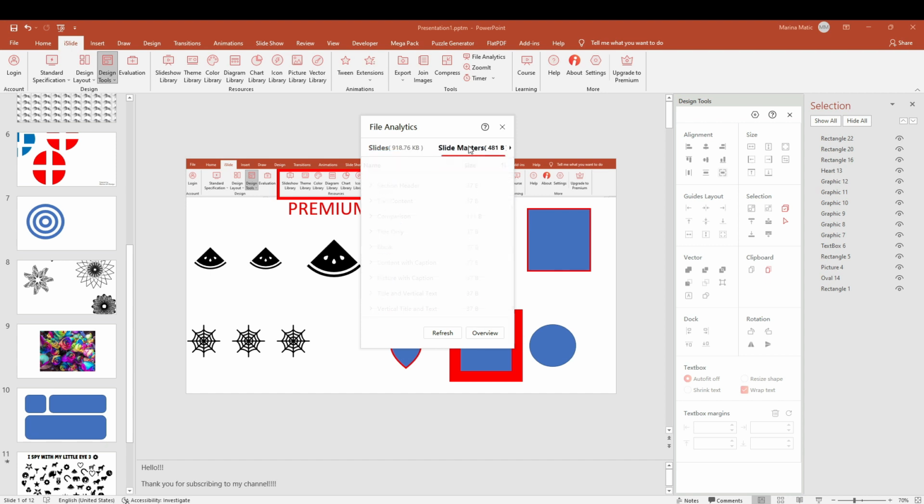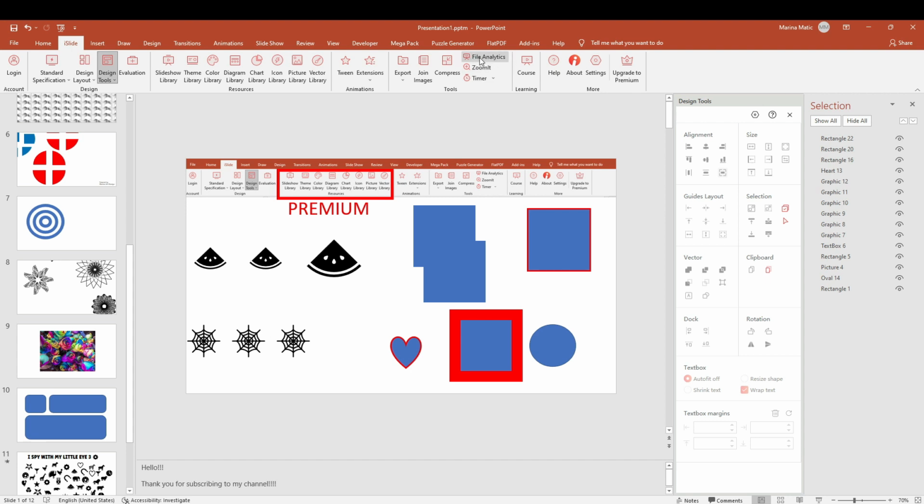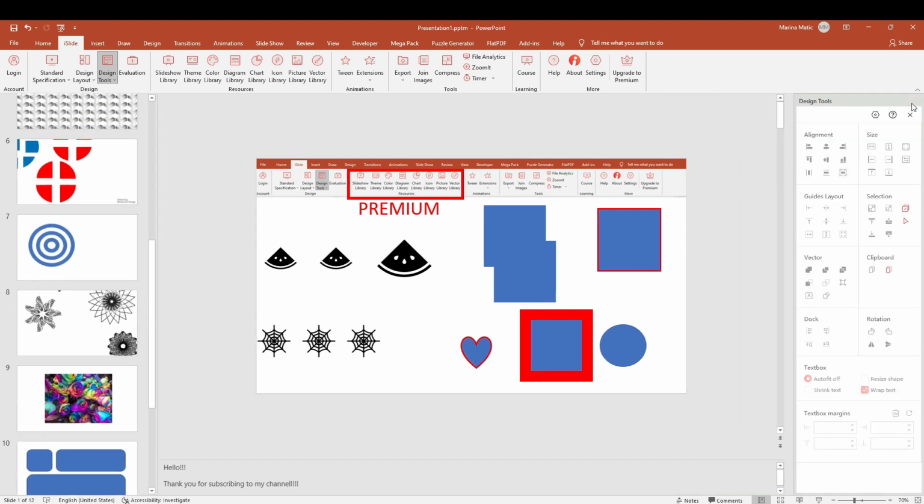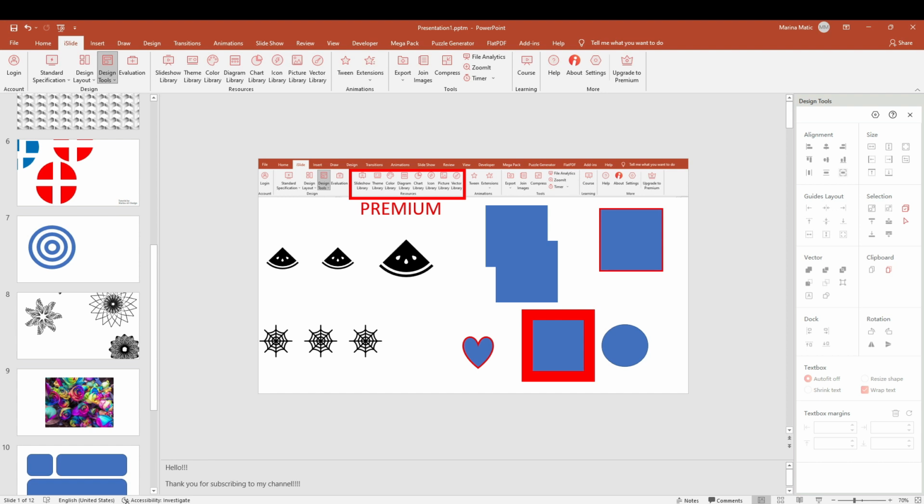This is also how much the slide master is taking up. If you have unique slide masters, and I do have unique slide masters in this presentation, it's going to tell you how much each one is contributing to the overall size of the PowerPoint. So that is here under File Analytics. And that's it for the iSlide tools that I am using. I believe this is an extremely useful tool. I love it.